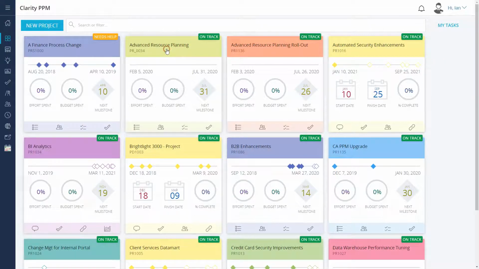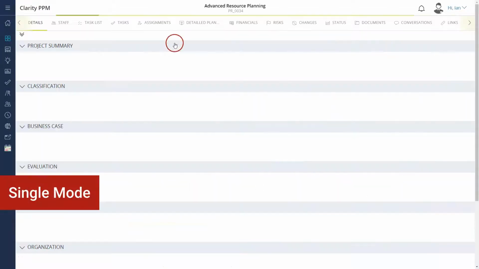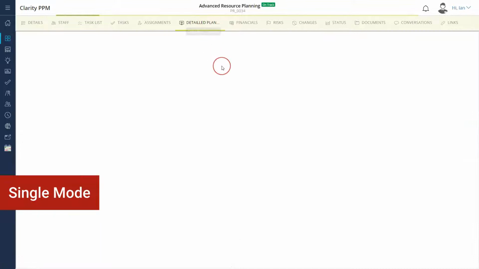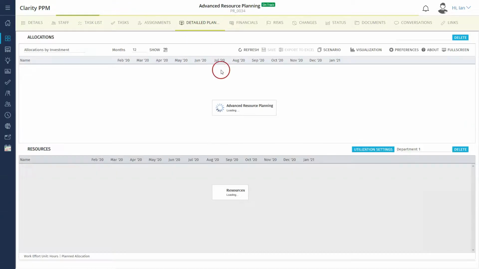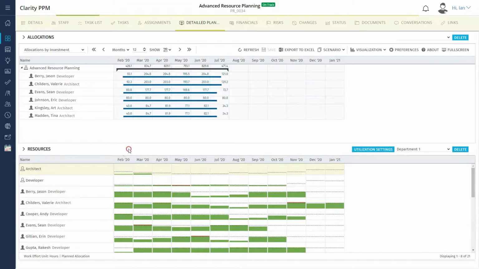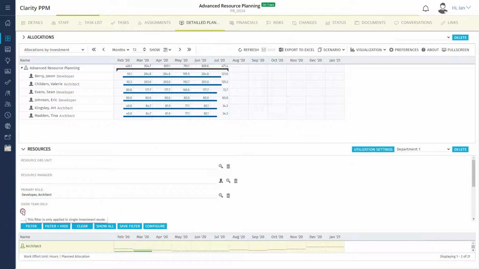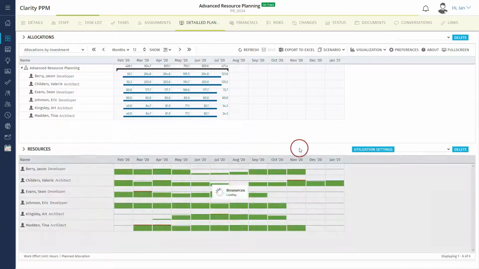As we've seen in assignments, the allocation views are also available in single mode. When working in single mode, we recommend selecting the filter Show Team Only in the Resources section. This option is available in both Assignment and Allocation view.